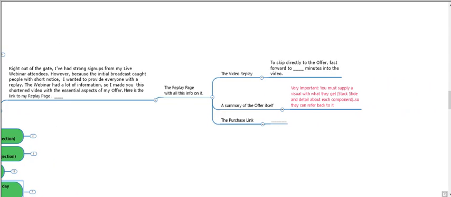Now, the video replay, you're going to tell them to skip directly to the offer, fast forward to 43 minutes into the video. What I like to do is I like to give people an opportunity to say, okay, I know there was probably great content, but I don't have a lot of time, so I want to see the offer itself. And so what I do is I provide a visual. I might make a PowerPoint slide of the stack slide and put it as a PDF, right on the web page so people can see what the offer is.